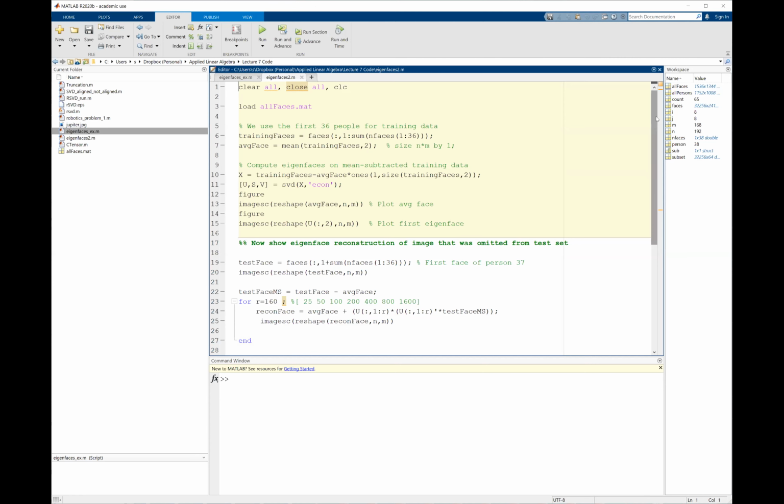In this example, for line number 1, we are going to clear all, close all, and then again load the all faces.mat data set. Here is what we are going to do. We are going to first load 36 people from the training data. We are going to use them to train and to find out the most common features. Please note, this is the training faces data.